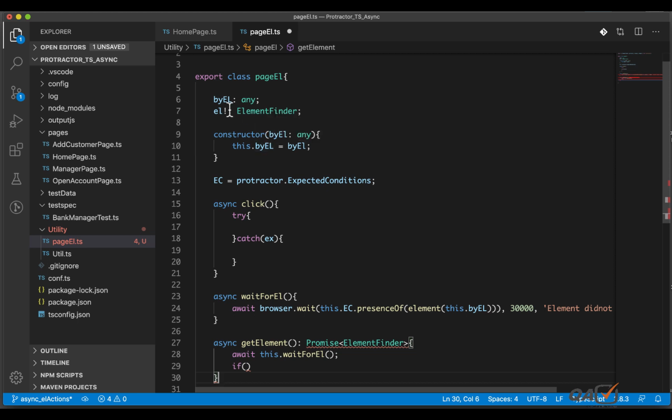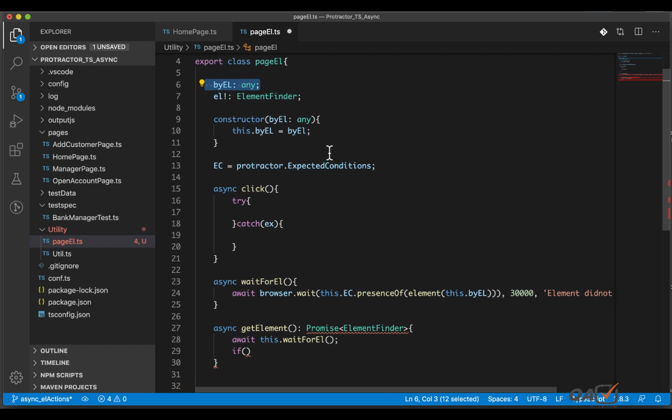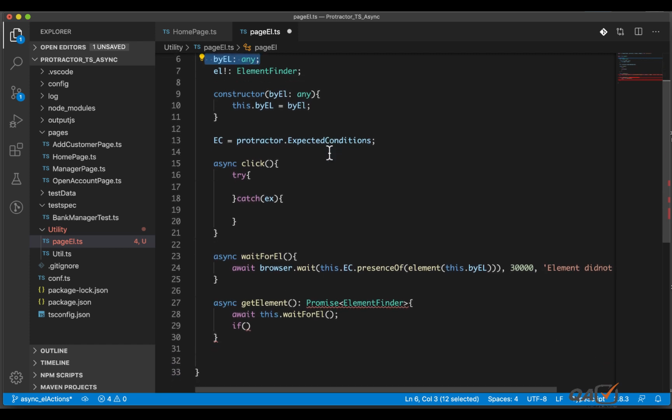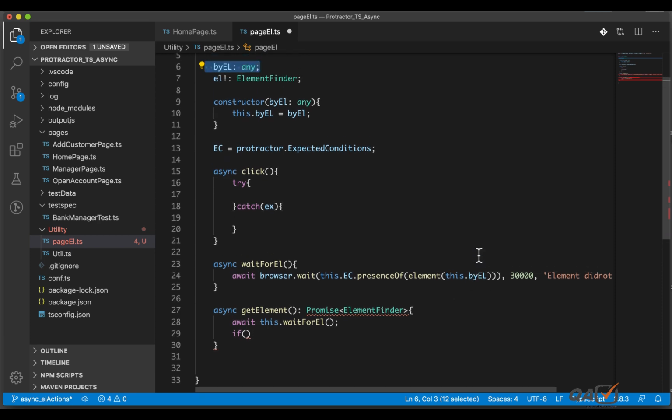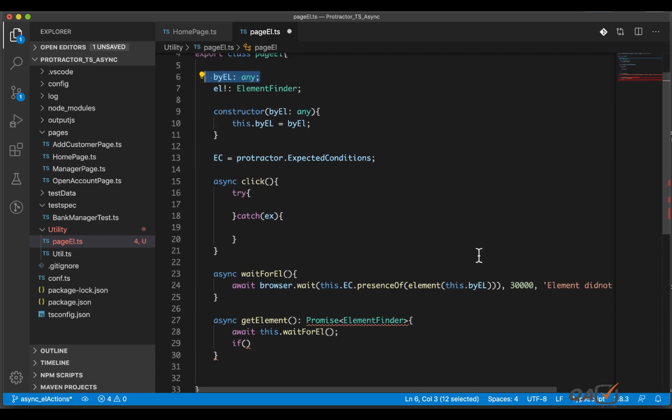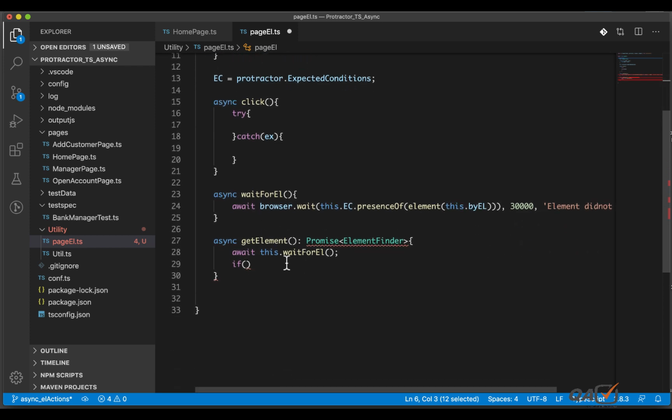Now once I pass it, this variable will be assigned with that value, because I'm doing this by element, right? So that's why wherever I'm doing this, this.byLocator means the byLocator which I sent from the page object. Okay, now here what I'm doing, getElement means I am getting that element.